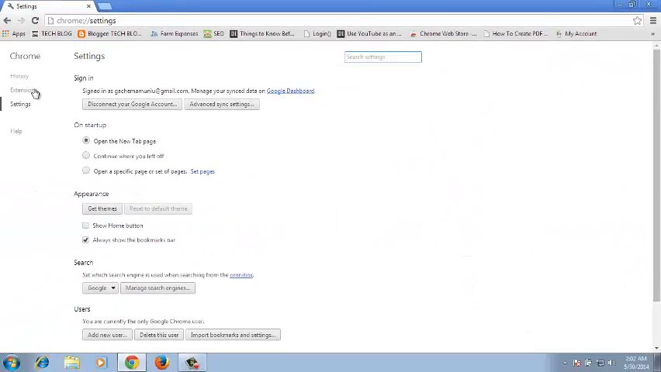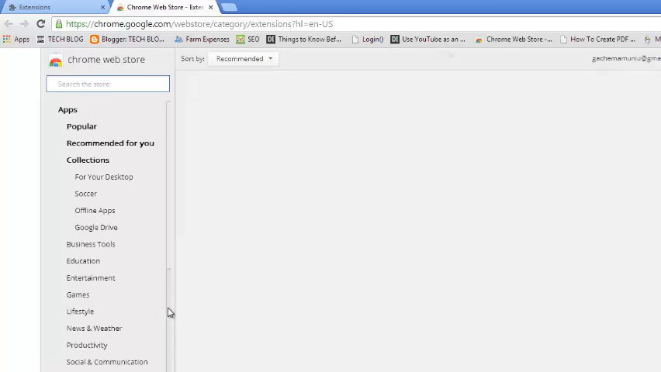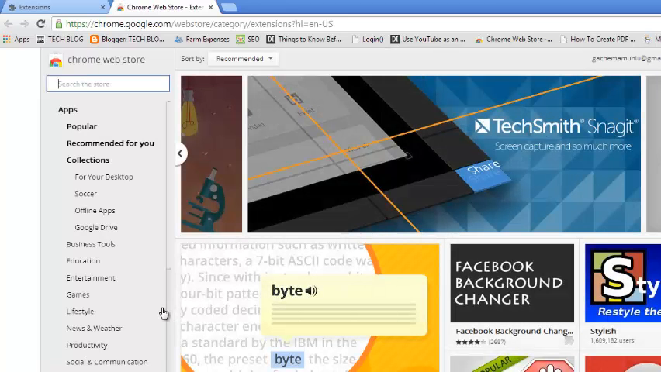Now in your settings page, on the extreme left hand side, click on extensions and then click on get more extensions link at the bottom of the page, and this should take you to the official Google Chrome web store.